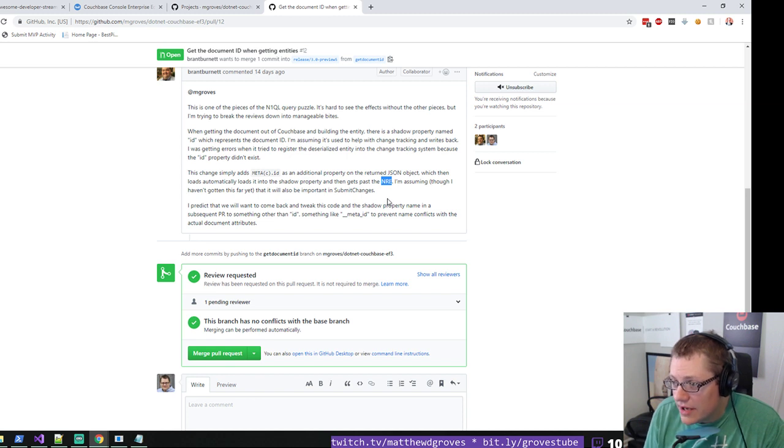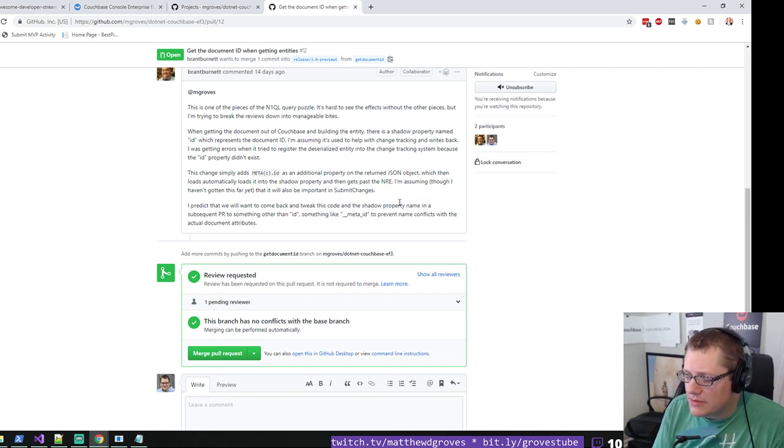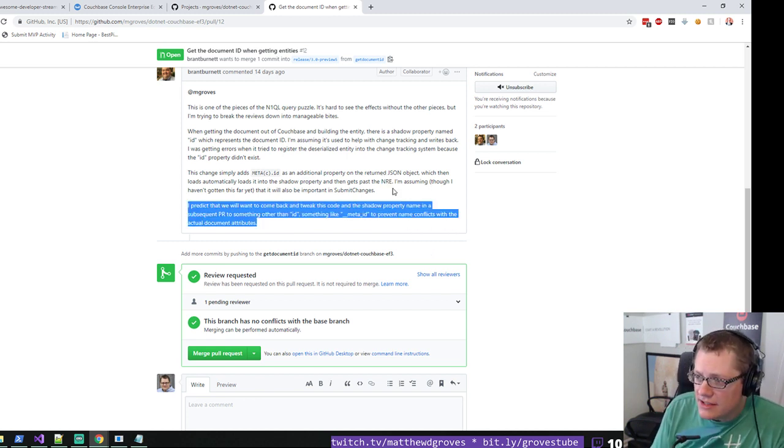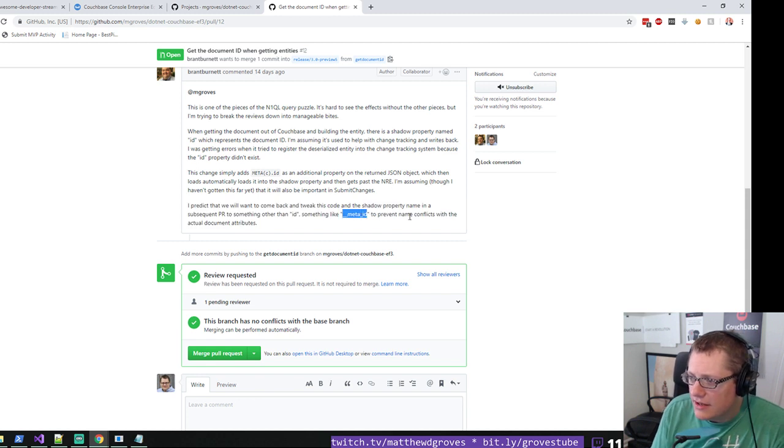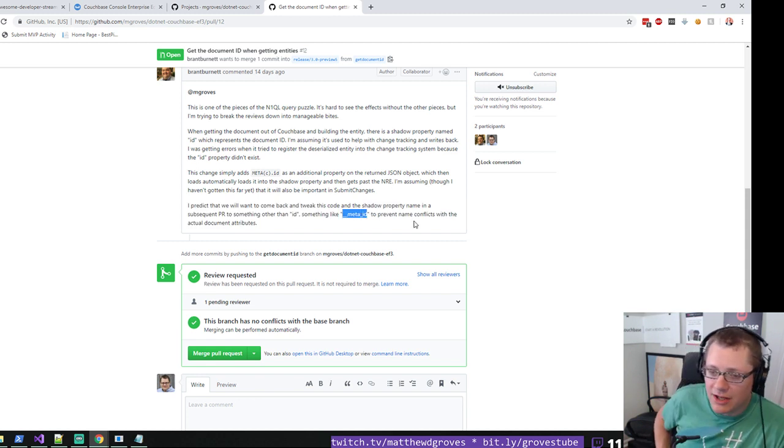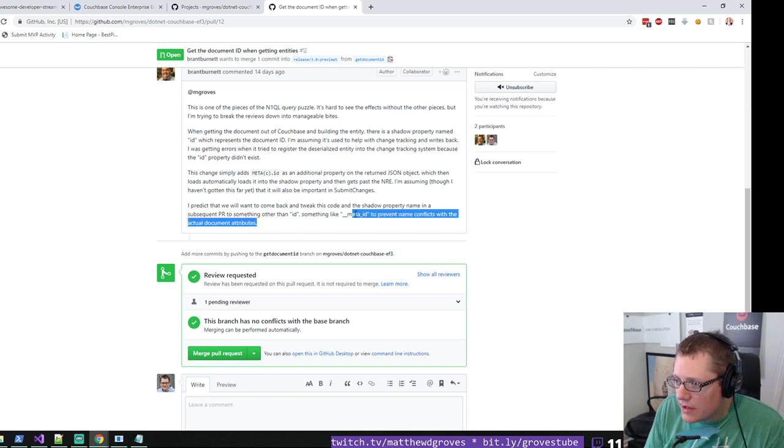I'm assuming, though I haven't gotten this far yet, that this will be important in submit changes. I predict that we will want to come back and tweak this code and the shadow property name in a subsequent PR to something other than ID. Something like __meta ID to prevent name conflict with the actual document attributes. That makes sense as well.